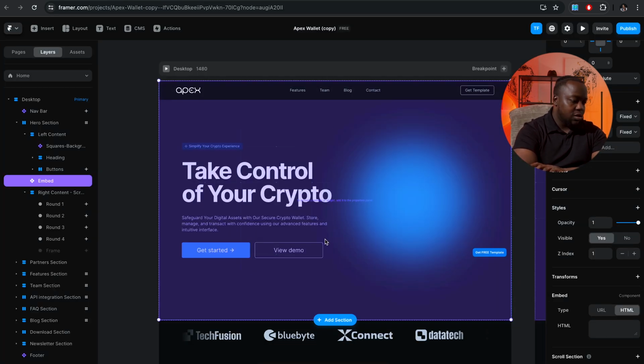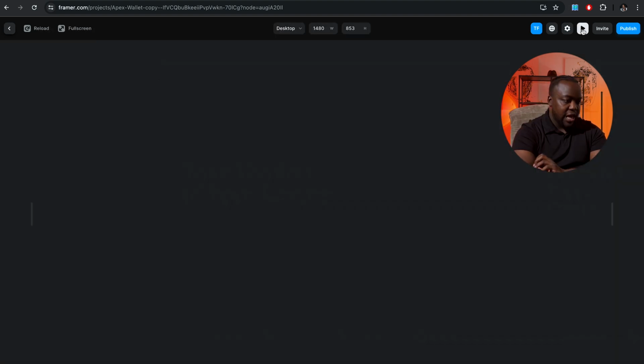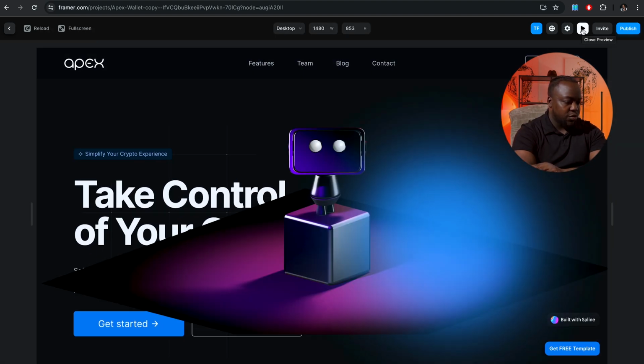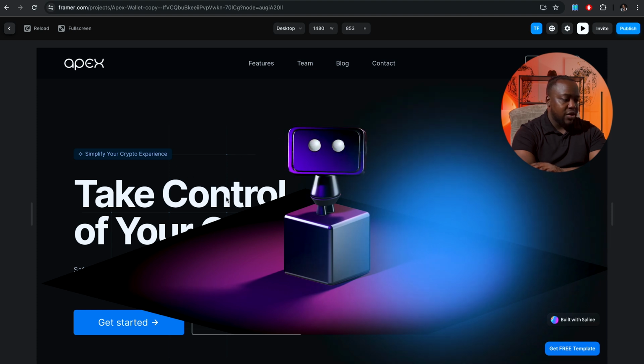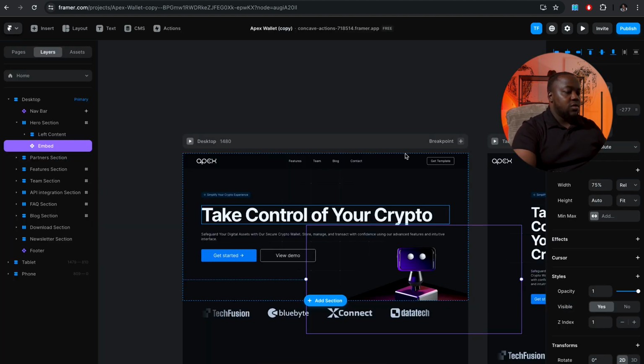Back to our Framer, here where it says HTML, if you paste that in there and press play to view it, you'll see our robot is now here. Although we don't want it here, we'd like it behind the text really. Okay, so I ended up just removing all of the right content there, left the left content, and now it seems to be working okay.